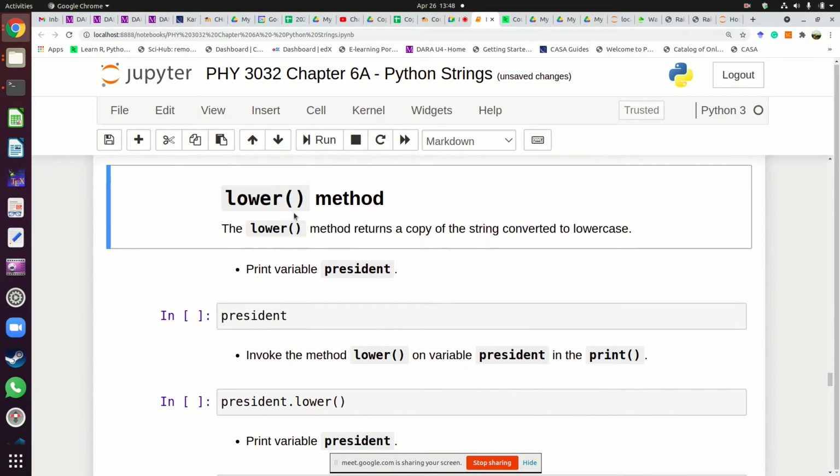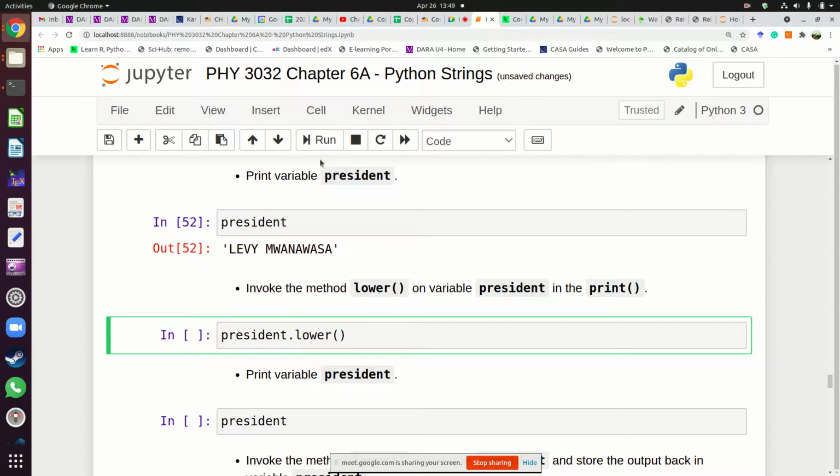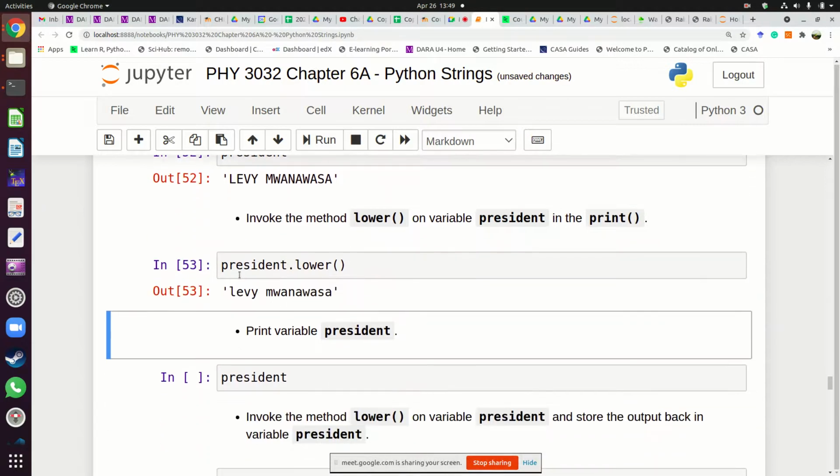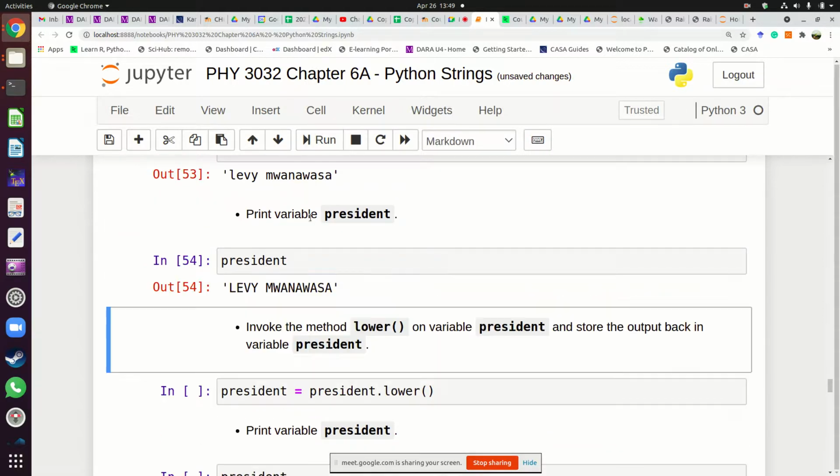The method lower does the opposite. It makes all letters which are not small letters turn into small letters. So here we have president, like that. Then if you say president dot lower, this is what it does. It changes every letter which is a capital letter into a small letter. If you look at president again, president is still very much in capital letters.